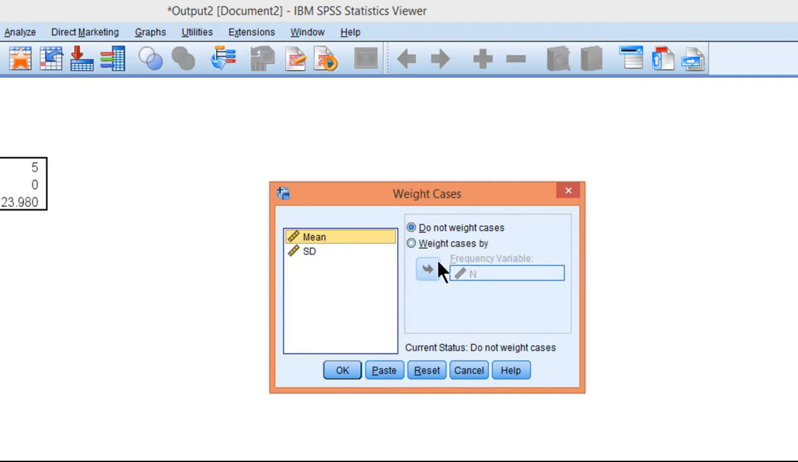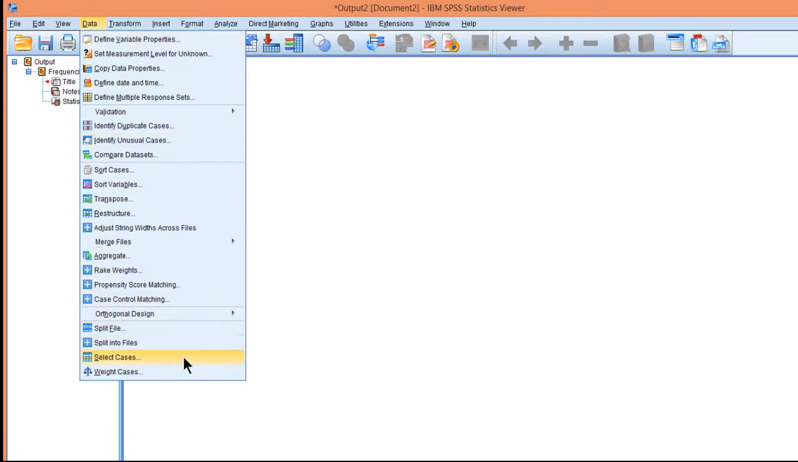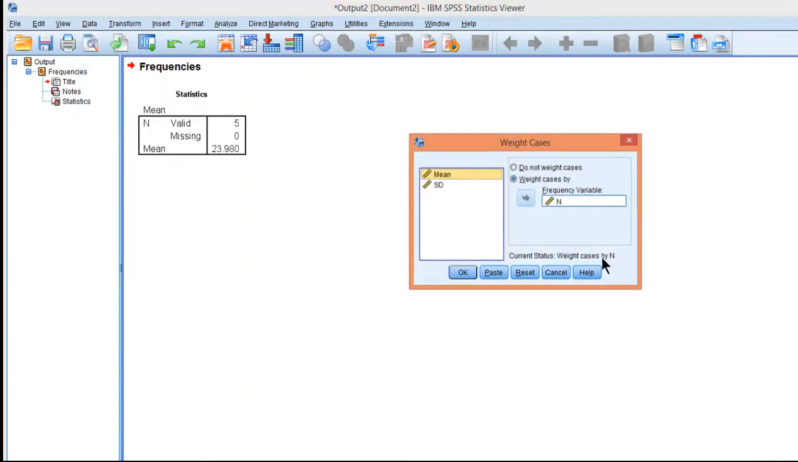Don't forget that you've got this weighting on your data, and it could muck things up unless you unweight it again. So I actually do want the weighting. So click OK. Then I make sure that it's actually been done. Yep, weight cases by n.